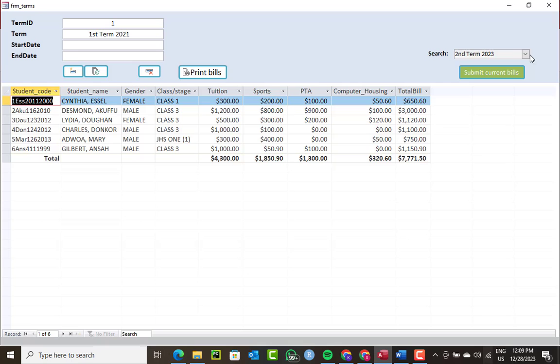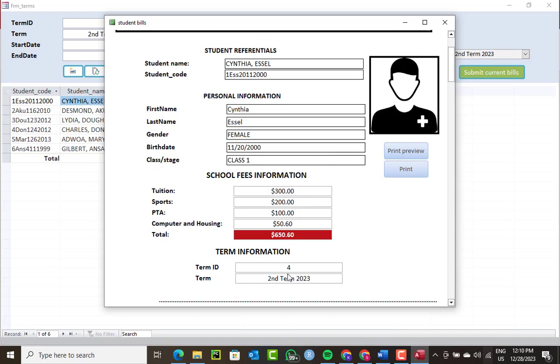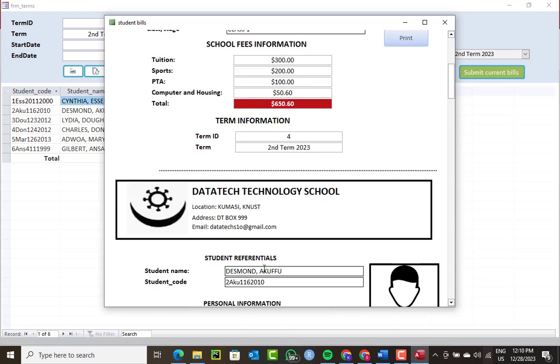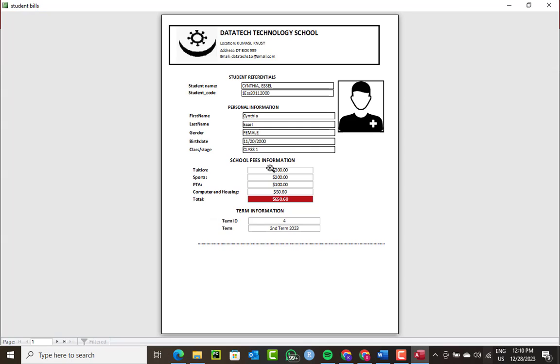Okay, so now click print. Now you can see you have all the bills here. So the term ID is 410. This is the term. If you have thousands of students in your school, you can just print it. So this is print preview. You can see the bill has been generated for all students in the school.